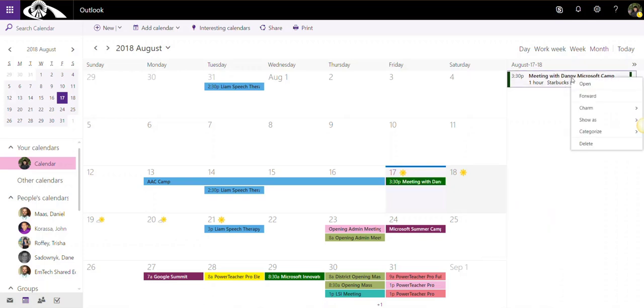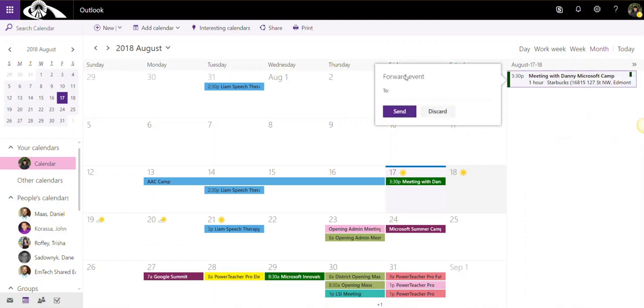Notice if I right click on that, a few other things I can do is I can add a charm. I can even change my availability, so I could show as still being available, even though I'm meeting with someone else. I could set it as busy, or I could set it as away. I could even forward the event to another individual without sharing my entire calendar.